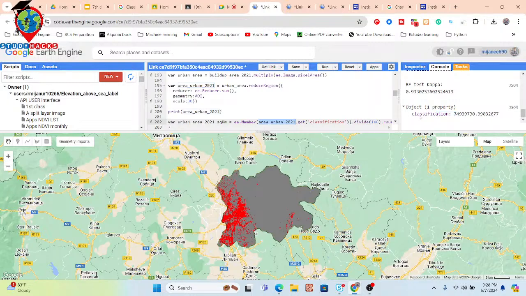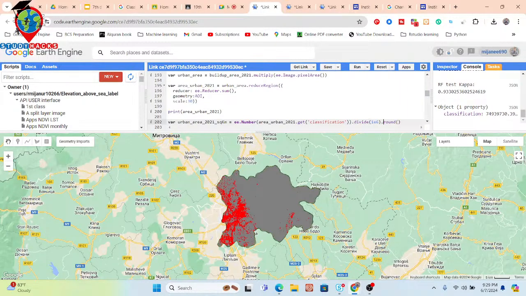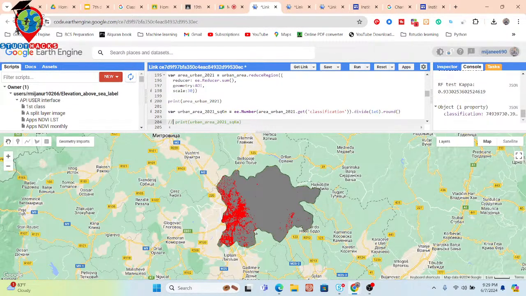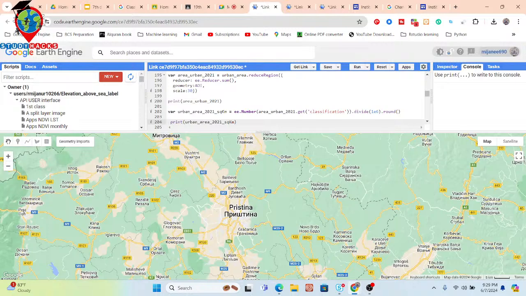You can see this number gets from classification. Classification is the key value keyword. I put here the get and put here classification, the same name which you see in here. Further, divide by 1e6, then we can get the result in square kilometer unit. And you can see I also put here the round function. The round function shows the result only as an integer, a round figure. So click to run and also print this result. So for that, simply print. Click to run.